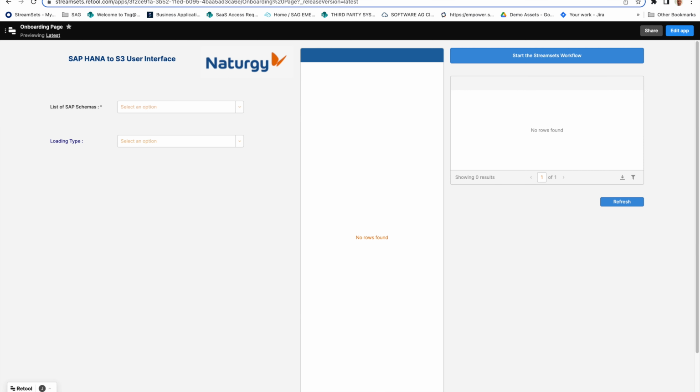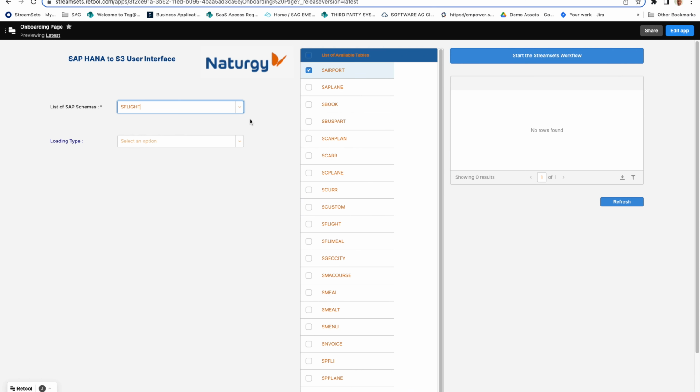Here is a user interface I created quickly using an external third-party tool, which is Retool. I have this first drop-down list that fetches all the different schemas that are available in my SAP HANA database. For this particular SFLIGHT schema, I can select either the entire set of tables or a subset of tables. So let's start by selecting those two different tables.